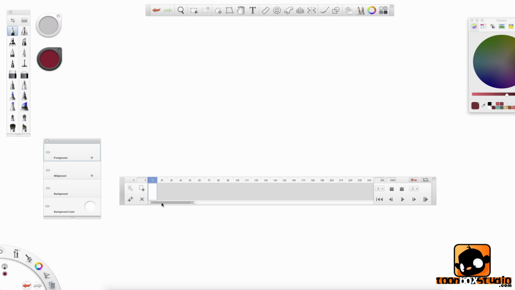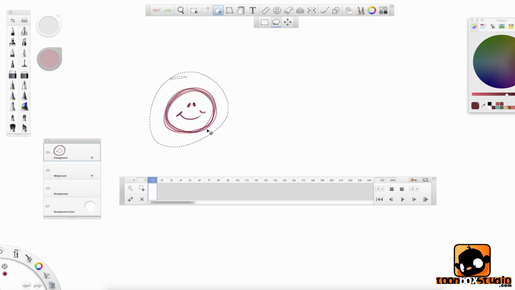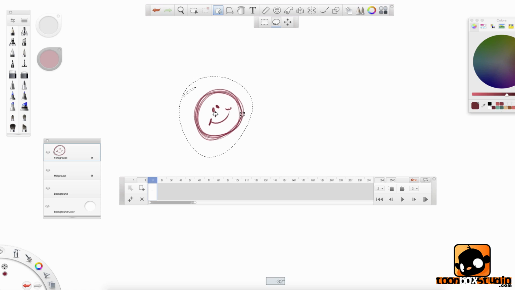And also, let me demonstrate. Hold on, let me show you quickly. Let me draw a little smiley face. Okay. And also, when you're drawing, you can still use all the cool features. For example, I can select it and move it around as well. I can do all the cool stuff that we could do on the Sketchbook Pro side of things.